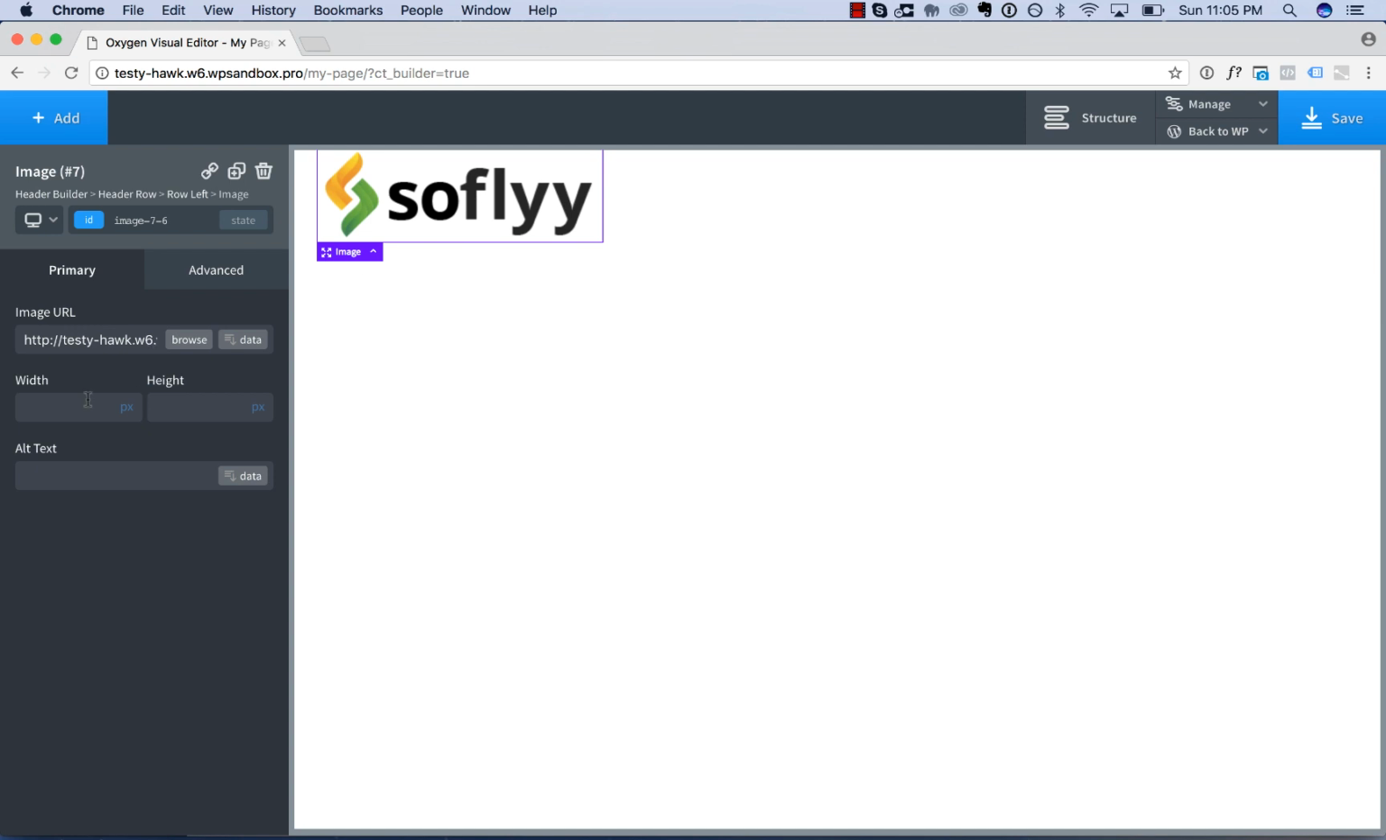Now I can adjust the width and height here. So let's shrink the height of this image. It's too tall. Okay, that's a more reasonable size for the logo.